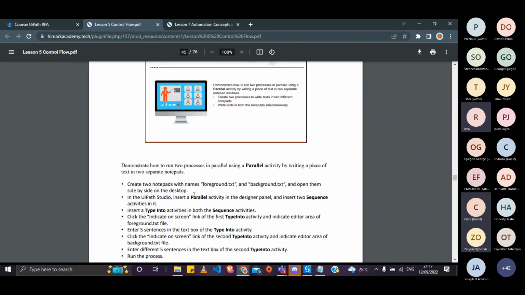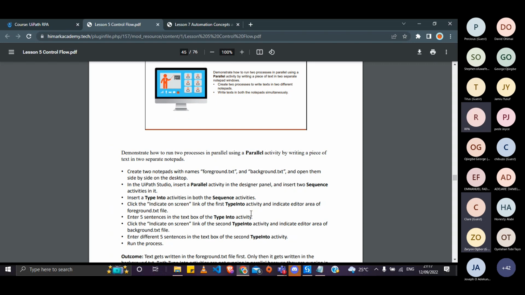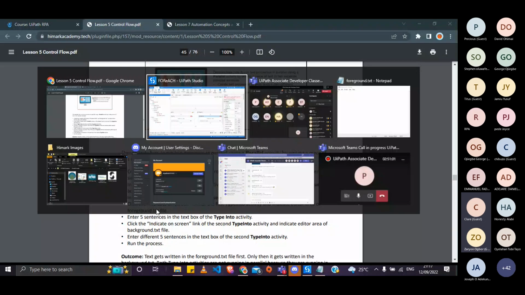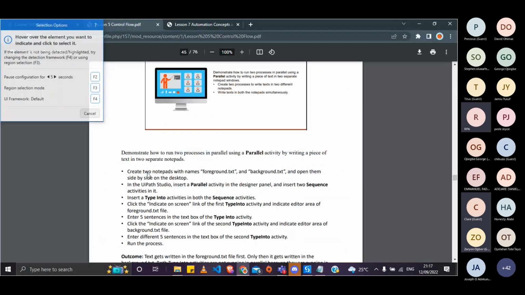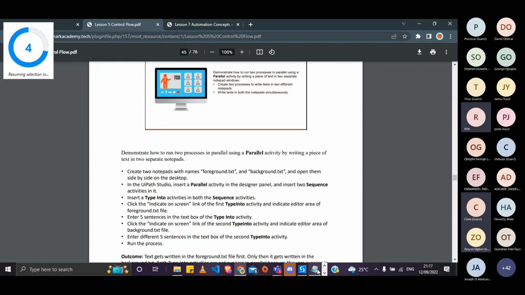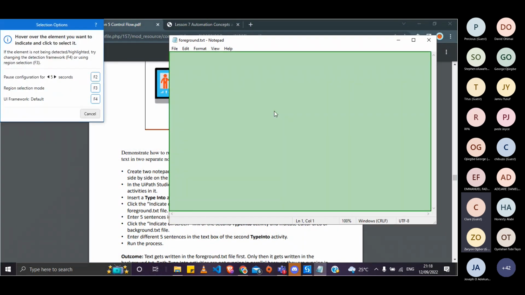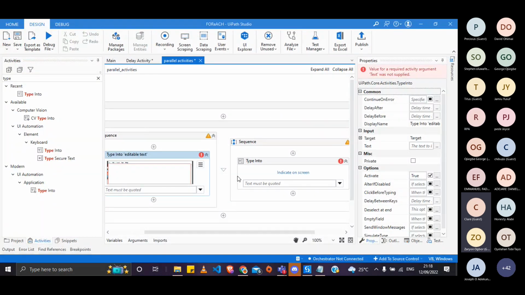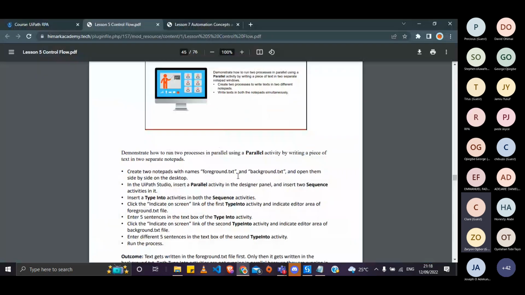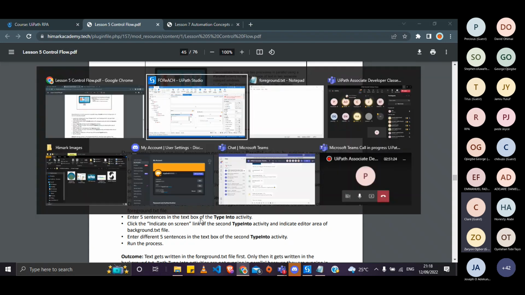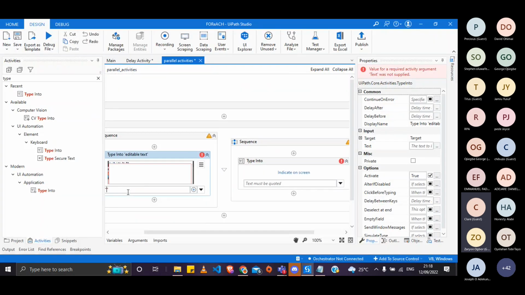Okay, so for the first Type Into, we want to use our foreground.txt file. So navigate to foreground.txt and use that. And you want to type 5 sentences into the box with that activity. Okay.